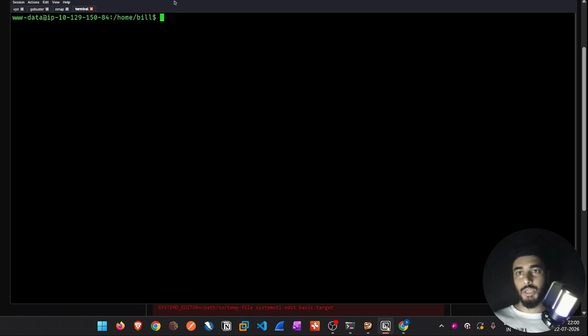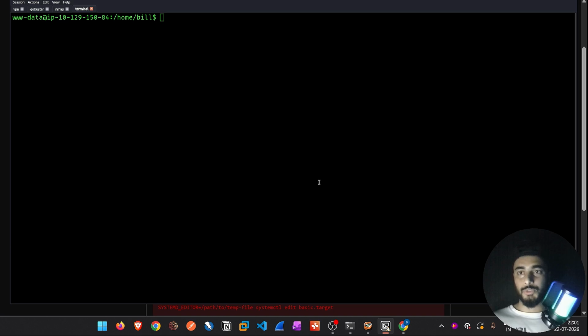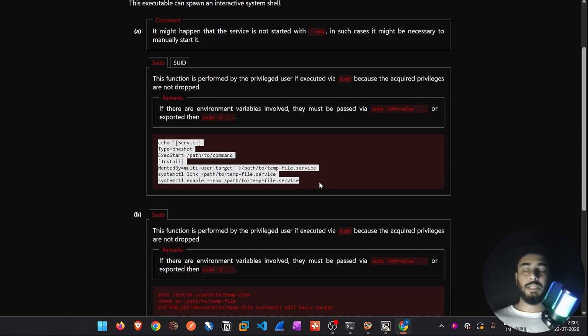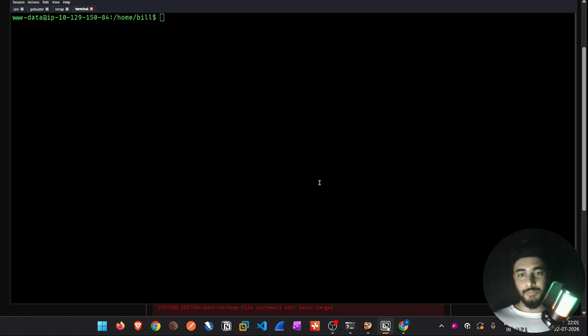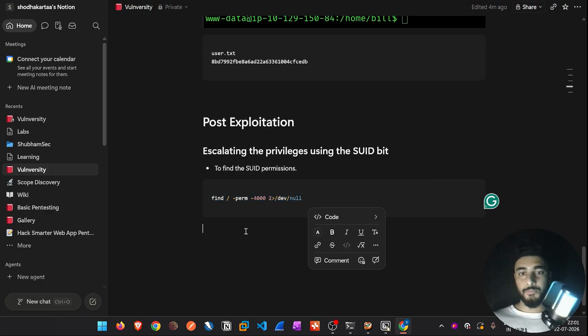If you just copy something and directly paste it on your terminal, it won't work, and that's why I want you to solve this room on your own, because I was stuck on that thing before. So let me go to our notes.